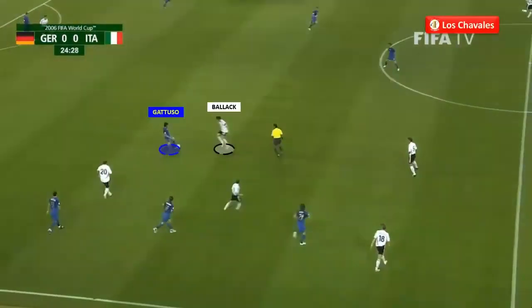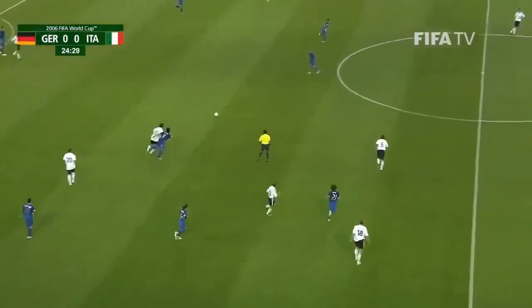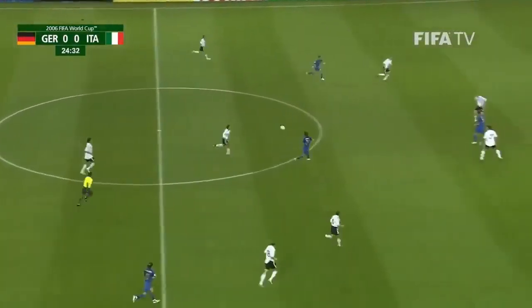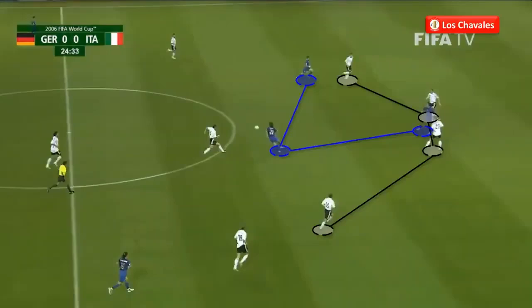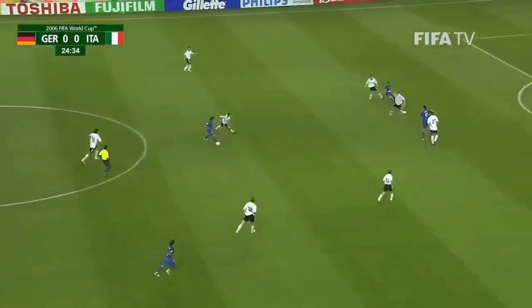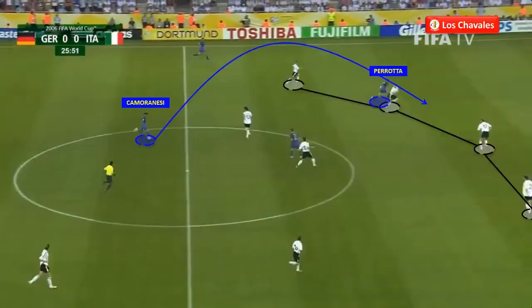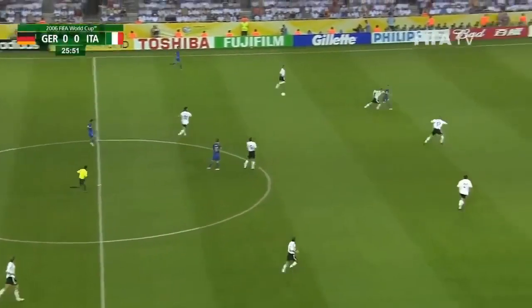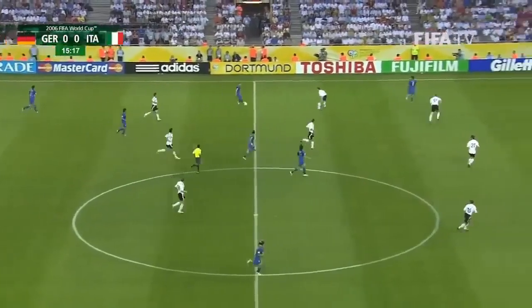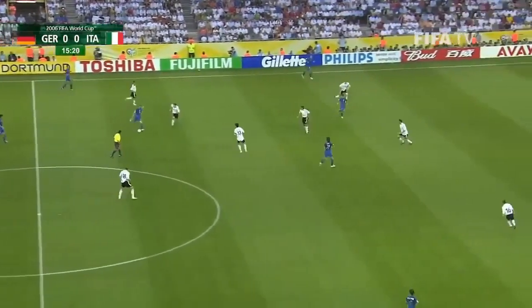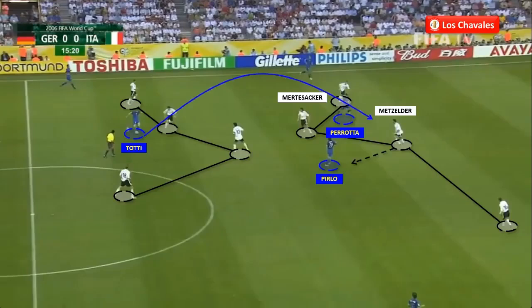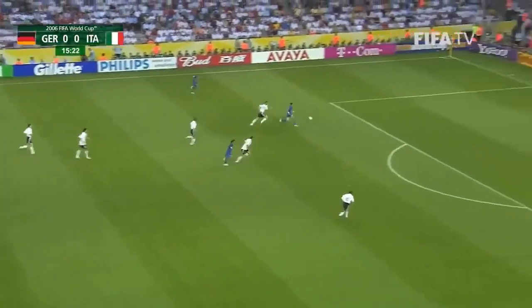During the counter-attack, Ballack tries to stop Gattuso. Pirlo occupied the space between the lines and is able to distribute the ball. Kale did the same to Camoranesi to stop the counter-attack. Camoranesi gives a lob pass to Perotta, who runs behind Germany's defensive line. Mertesacker left Perotta unmarked, which allows him to run behind the defensive line and receive the ball from Totti.